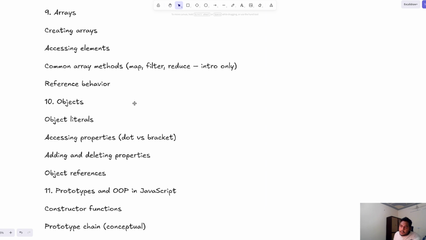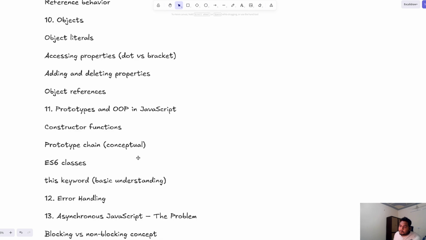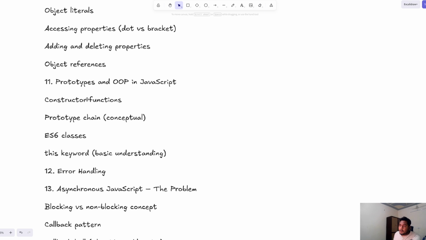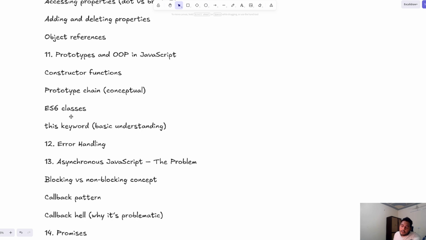Then we'll discuss objects, because in JavaScript almost everything is an object. We'll discuss what they are, what their properties are and how we can work with them, and the same thing, we'll discuss the references for it. Then we'll discuss prototypes in JavaScript, and OOP as well. Here we have a few things such as constructor function, prototype chain, ES6 classes, and the this keyword which is often used.